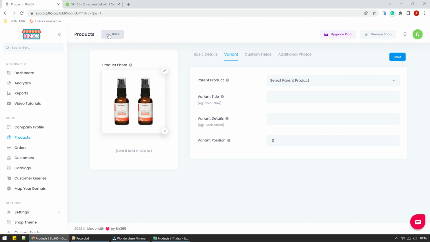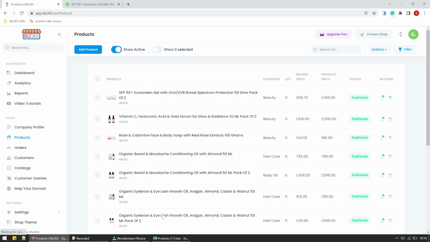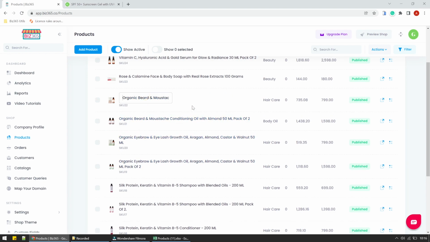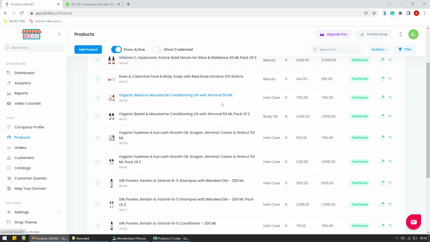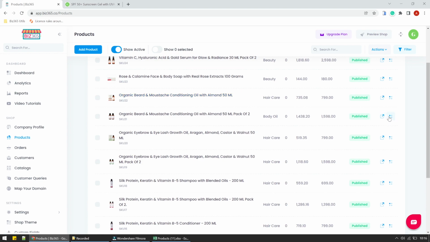So first, let's review the two products that we want to create as variants. We've got these two products which are basically the same product, but this is a single pack and this is a pack of two. So this becomes single and this becomes a variant of this product itself. Before editing this product, I'm going to copy the SKU, the code from the parent product, and go to the second product and edit it.